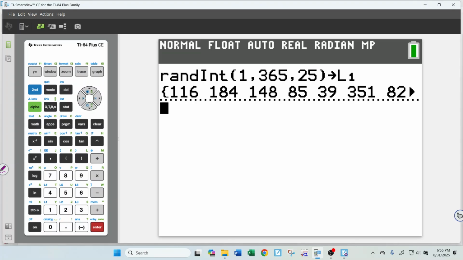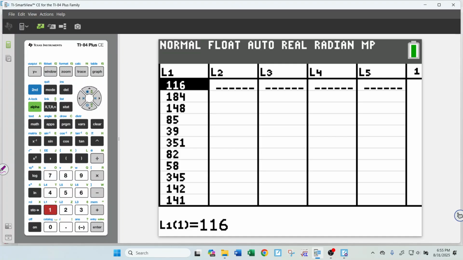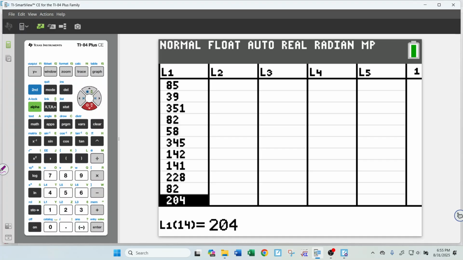However, if you hit the stat button, this is part of why we're doing this today, to learn how these buttons in the calculator work. If you hit stat edit, you can see all of our numbers are listed there. So now we could scroll down and look at them that way also, okay? But that still is hard to keep track.